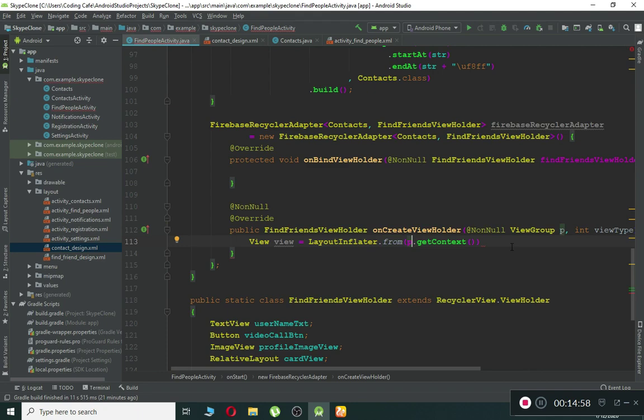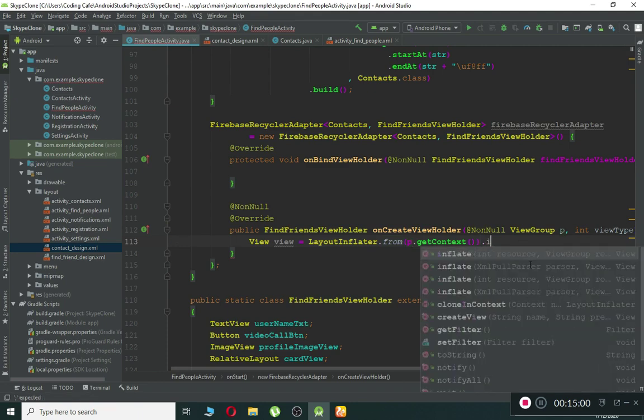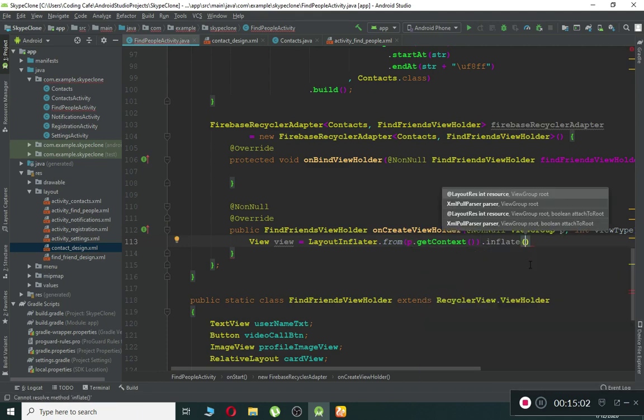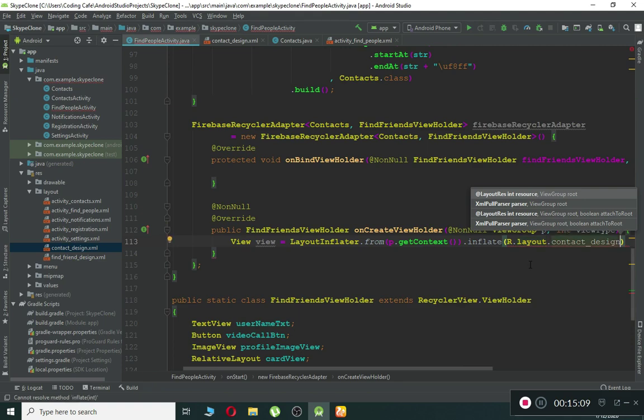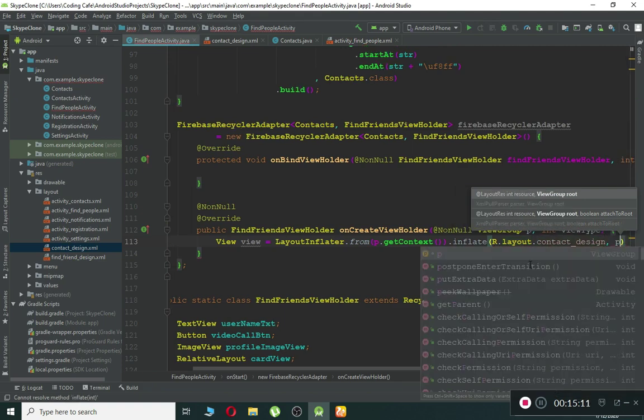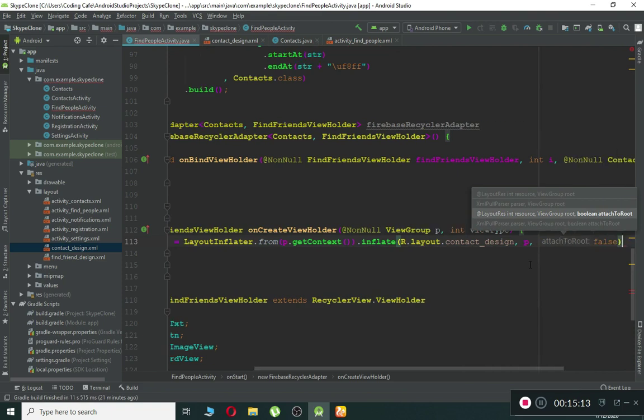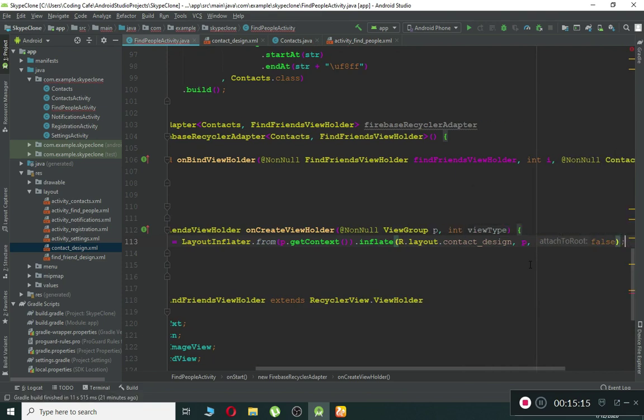So anyways, let's just complete this. Now here we have to access our layout inside this input. So r.layout dot, and our layout name is contact design, comma p, comma false, and make sure to put a semicolon here at the end.